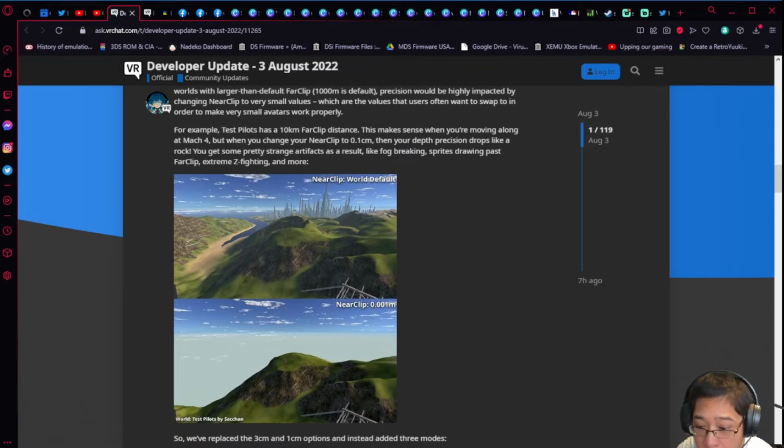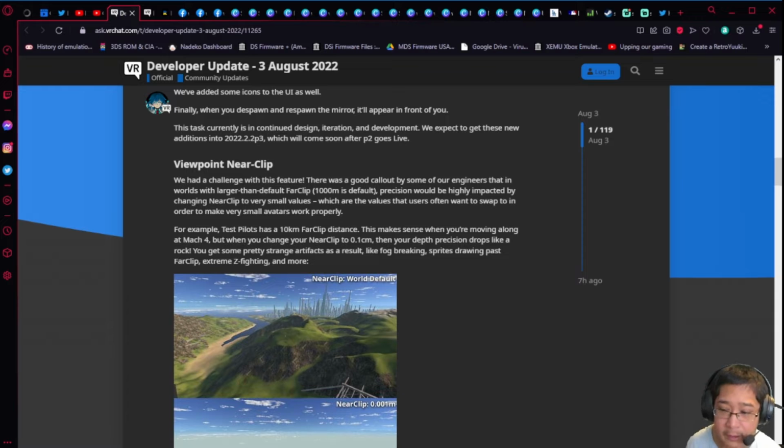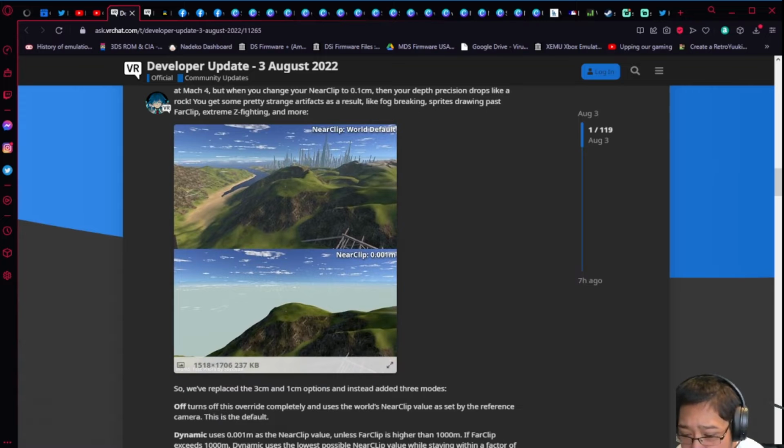For example, if you guys have heard of the game Test Pilots, Test Pilots has a 10 kilometer far clip distance. This makes sense when you're moving along at Mach 4. But when you're changing the near clip to 0.1, then the depth perception drops like a rock. You get pretty strange artifacts as a result, like fog breaking, lights drawing past far clip, extreme steep flighting, and much more. So they give you an example of this with the near clip and world default.